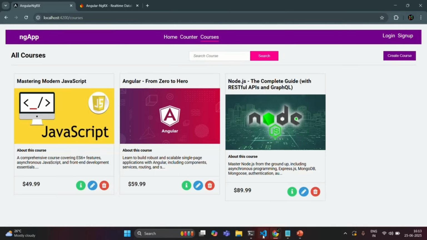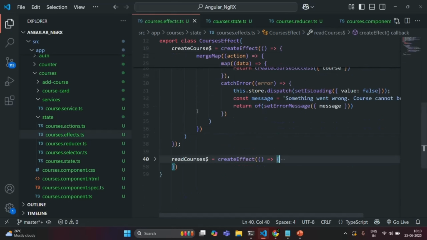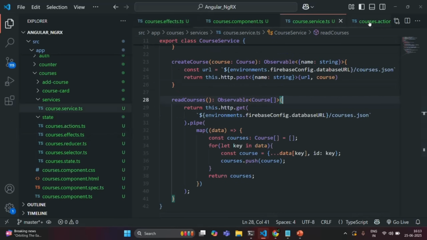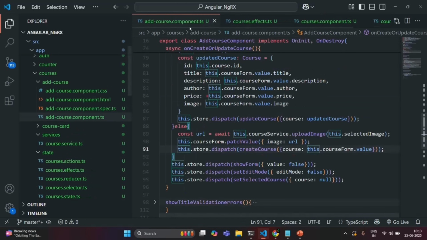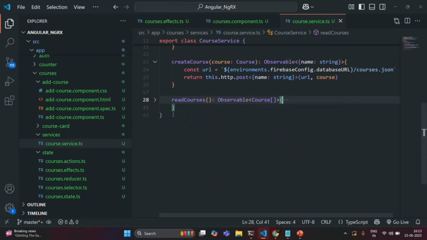So for that, again, let's go back to VS Code, and here we have created this read course effect. In the same way, we are also going to create an update course effect, but that we will do in a bit. First, let's go to CourseService.ts file, and here let me close this course action for now. Okay, and let's also close this add course component.ts for now. Let's go to CourseService.ts file. Here we have created a function for reading the course. Now in the same way, we are going to create another function, and I'll call it update course.